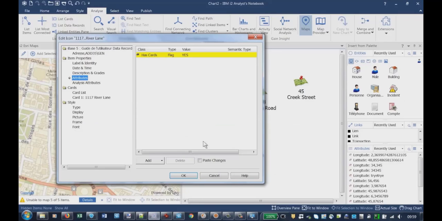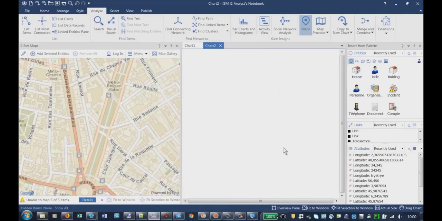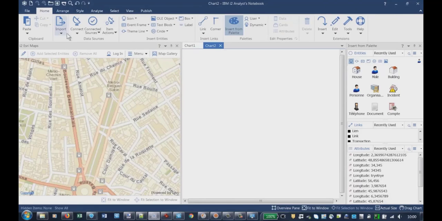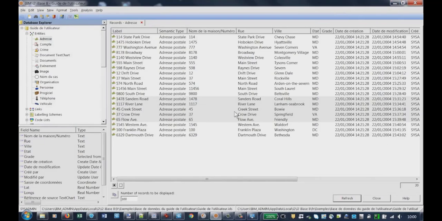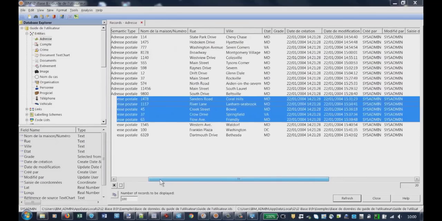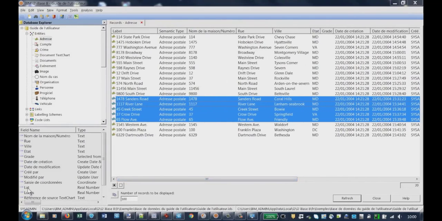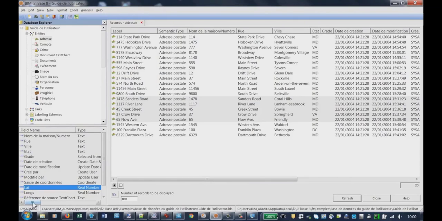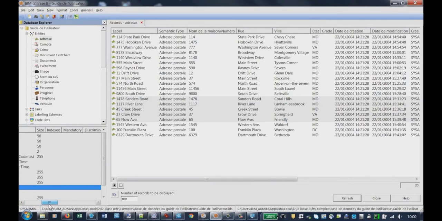So what we do is go back here, cancel, we just remove it, and we can even disconnect the database, close the database, okay, and we're going back to iBase. So the reason why Analyst Notebook could not find any latitude and longitude, any coordinates for those records, is that if you look at the way latitude and longitude are defined, you see that the semantic type is empty. So we have to change this.